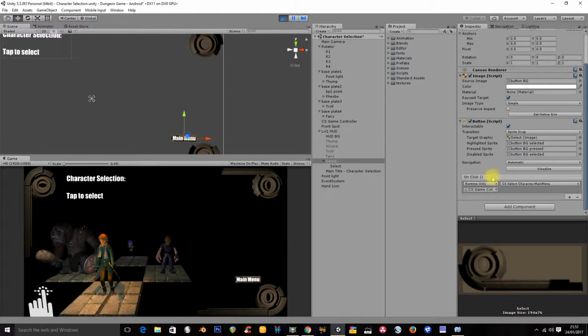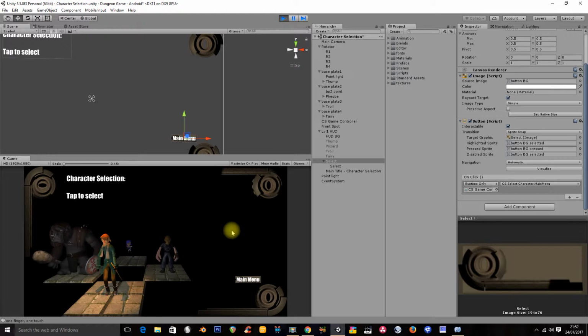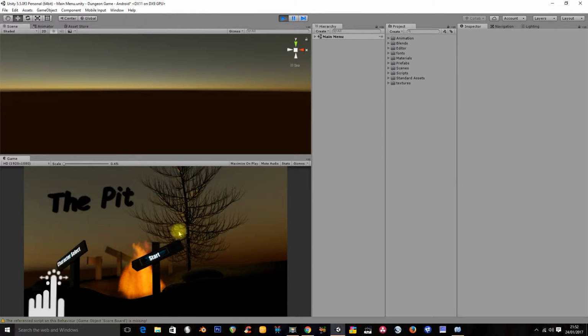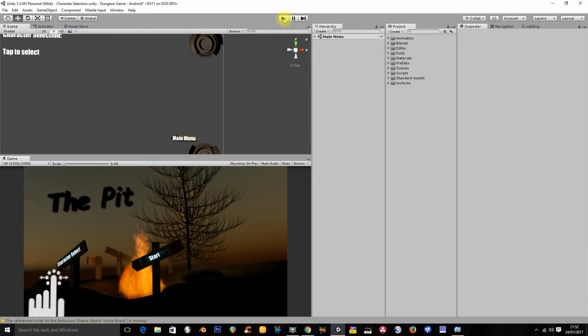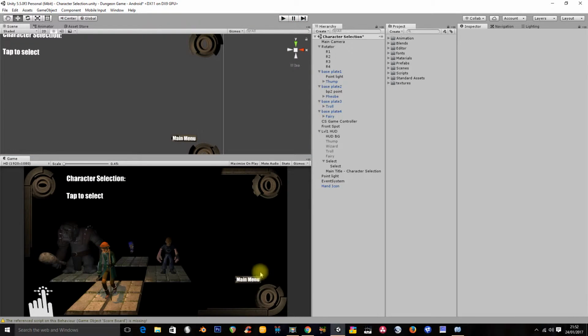It's on click, so it's actually using mouse input. So it's single touch input. If I press it now on my phone, there we go. We're back to our main menu. This button is just generic mouse input, so it's single touch.